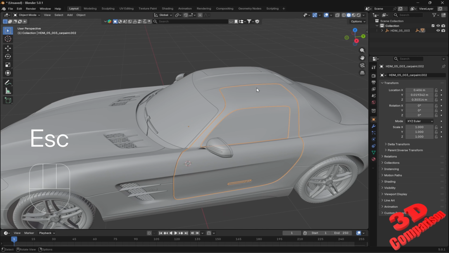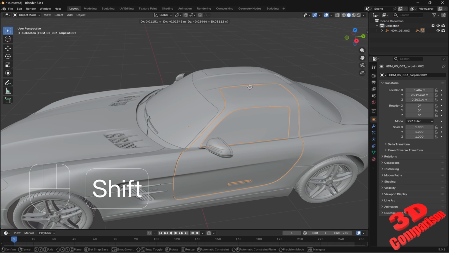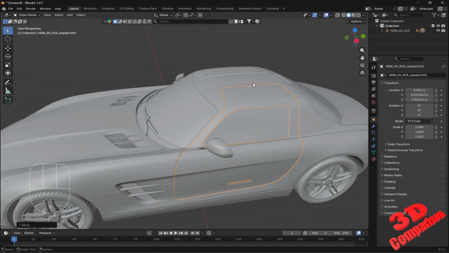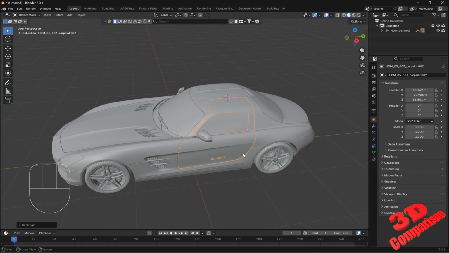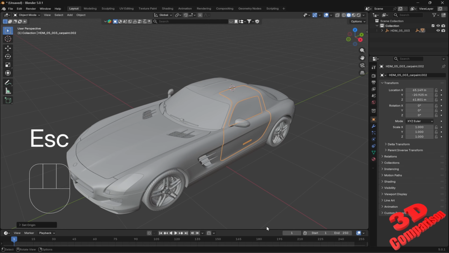Now let's define over here a pivot point for this door. So with the door selected, I'm going to hold down Shift, right click, and when I right click, the 3D cursor will be positioned. Then I can go within Object, Set Origin, Origin to 3D cursor. And now when I do an animation, I will actually use that pivot point.